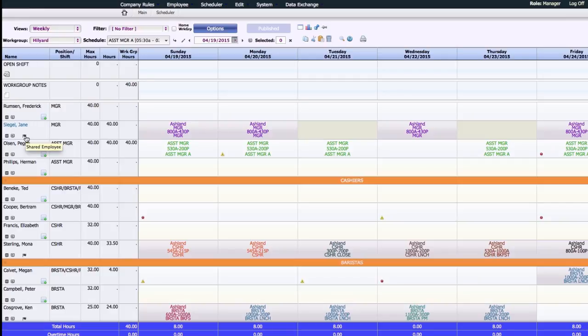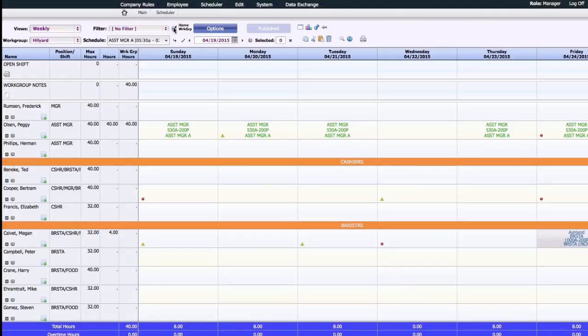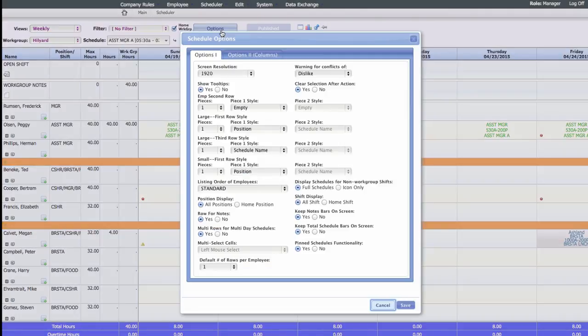So if you have shared resources across different departments or locations, this is a great way to understand which employees are from a different home group. So we'll go ahead and leave that checked so we're just working with people who normally work at this location. This options button is where the managers would come in and change what they're seeing.